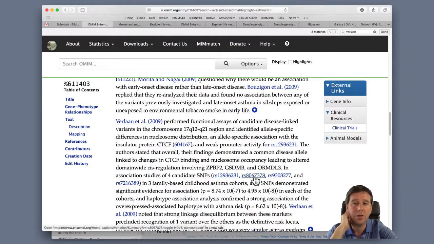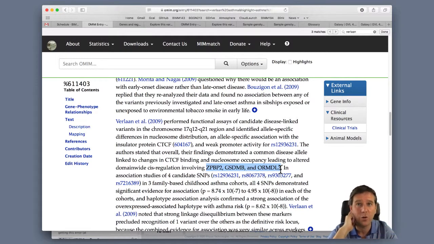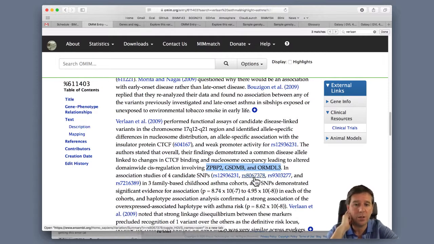I clicked on the SNPs, these 4 different SNPs. We can also see the genes that these things affect here, right? That's the same genes that we would have seen in the Genome Browser when we were exploring around. They're documented here in OMIM as well. And I clicked on one particular SNP that I was interested in learning more about, like this rs806.